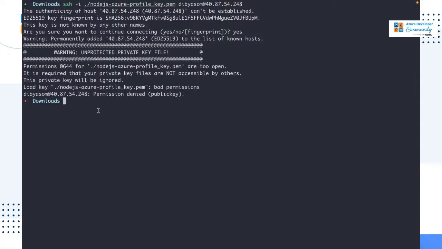The reason that this will not work is because this is an unprotected private key file. Now, what is an unprotected private key file? We just downloaded it and we directly cannot use it because of some security reasons. So we need to make this file a read-only file. That's a security thing for some systems, and some systems do not ask for it. Mac asks for it, so I need to make it read only.